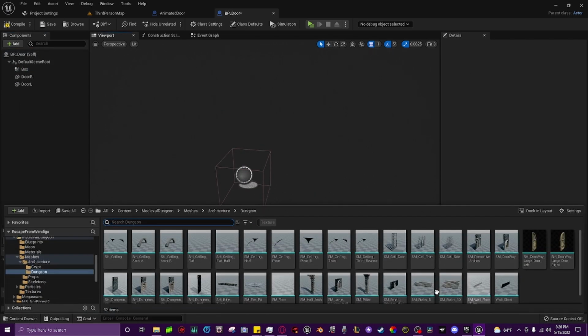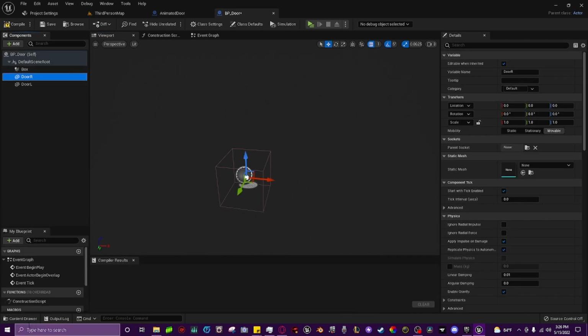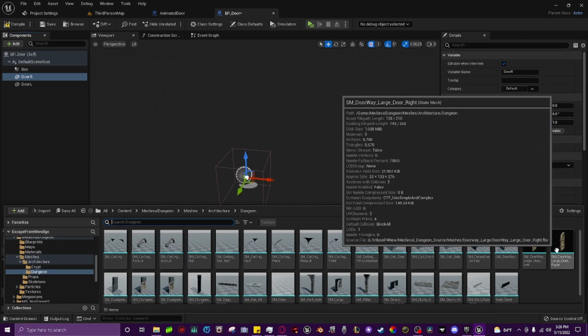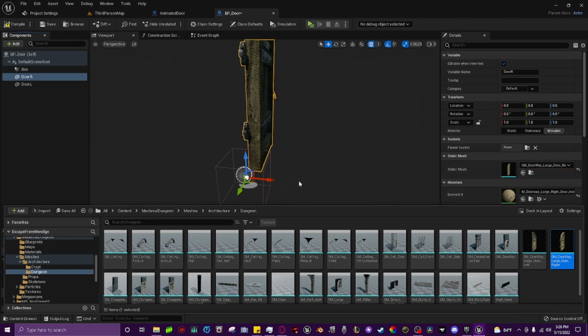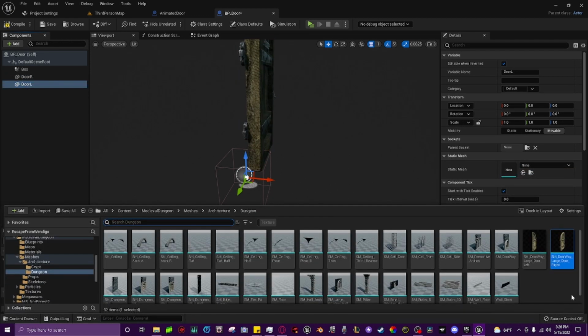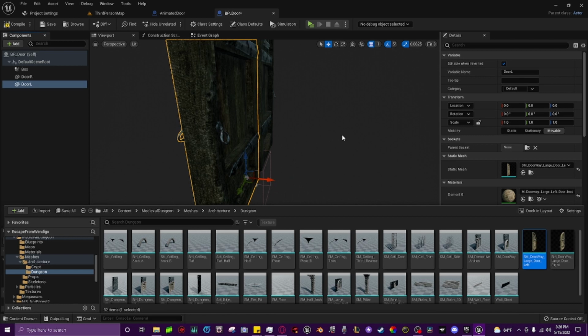So then we're just going to come down to our content drawer, and we're going to click on our Door R. And we're going to grab our right doorway and drop it on there. And then for the Door L, we're going to drag our left doorway and drop it on there.